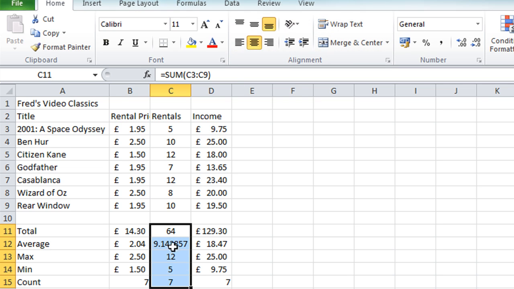I'm going to click on that average value there, because I don't want to have as many decimal places as there are, so I'm just going to reduce the number of decimal places on that average down to 2.